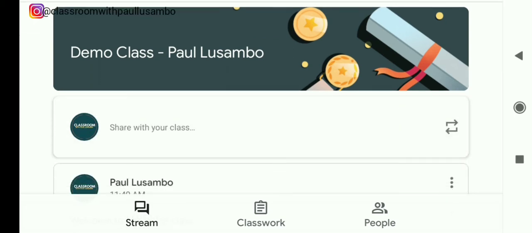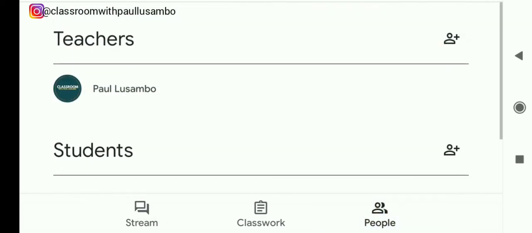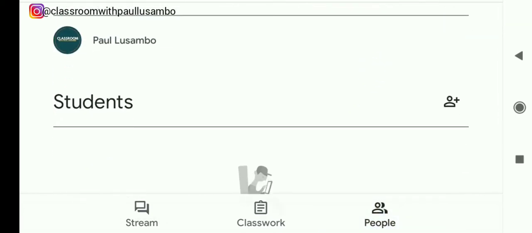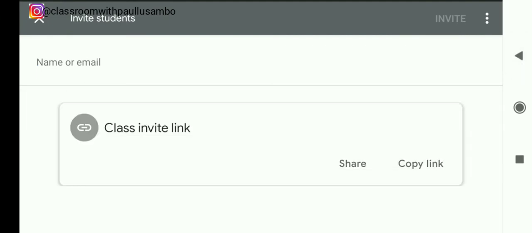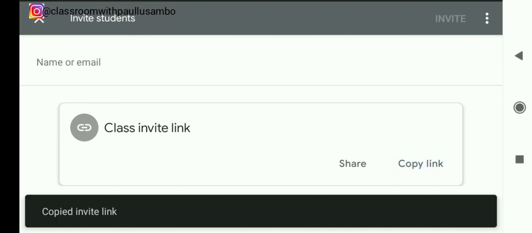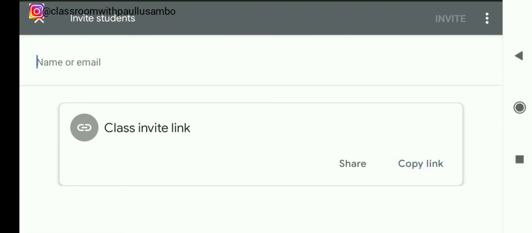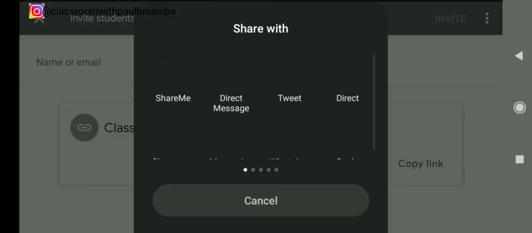The simplest way is to click here, where it's written People. So if I click People, as you can see here, there is a place written Students. If I click this plus button here, Students, I'll be prompted to invite. The class invite link has already been created. I can either copy the link, I've already copied the link, or click here, Share, then I'll be prompted to share directly, as you can see here.